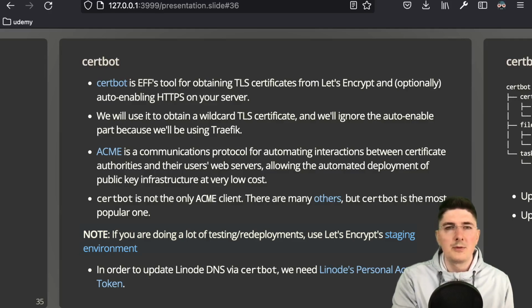While I was doing this for the first time, destroying and redeploying my server over and over again, I hit a Let's Encrypt rate limit. If you have to do a lot of testing, you should use Let's Encrypt's staging environment, and only after you make sure that everything is working okay, switch back to the production environment.